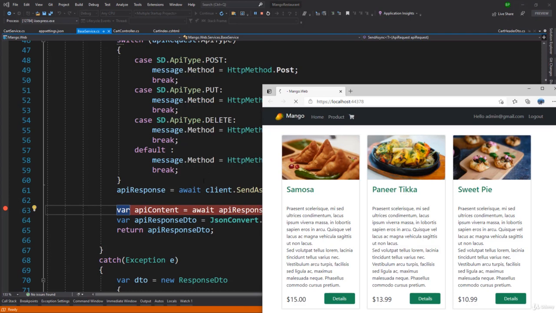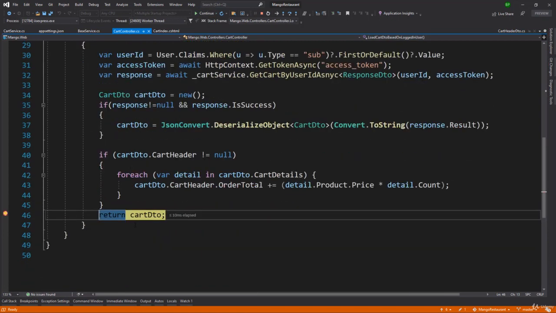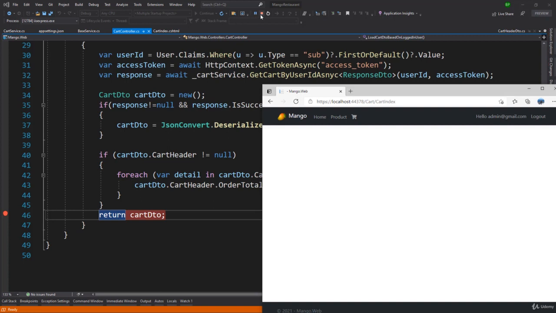And let's click the shopping cart here. The response, perfect, it is okay this time. Let me remove this debugging point. Let's examine the cart DTO. Perfect, we have two cart details and we have the one cart header. You can see the order total is also calculated based on the logic that we have here. So things are looking great. Let's continue in the next video.